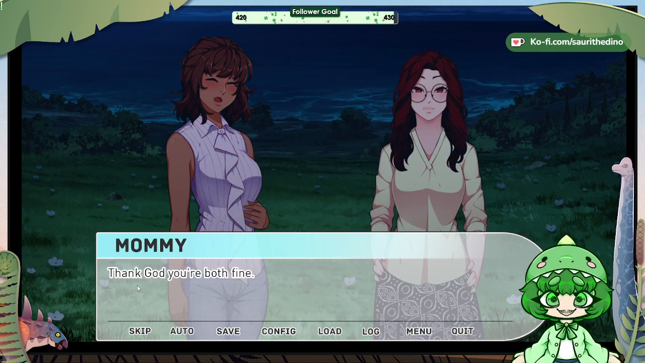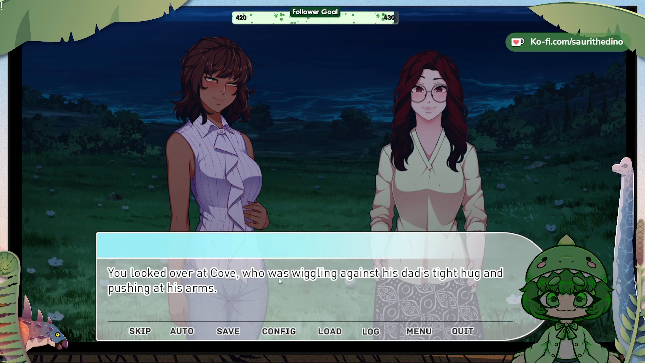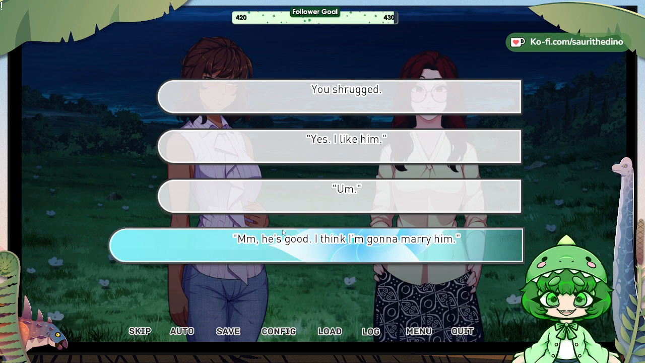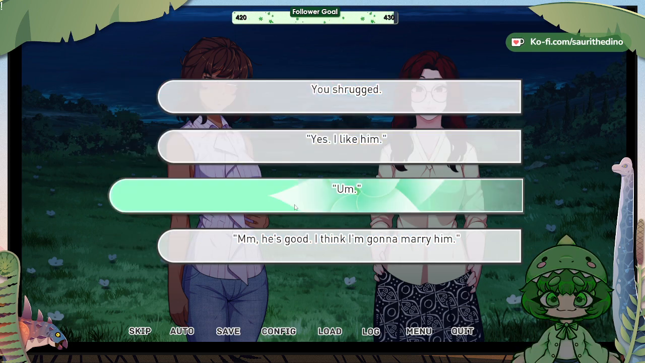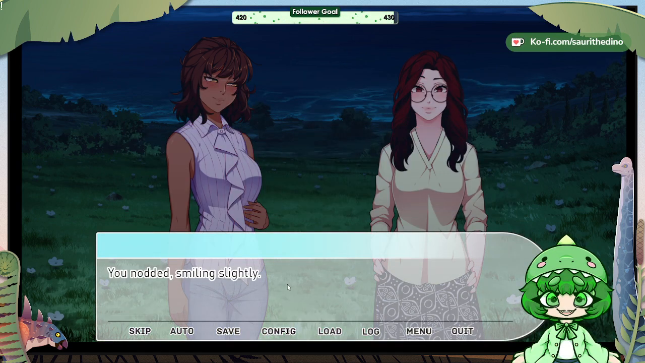We're okay, don't worry. Thank God you're both fine. Are you two having fun out here? You looked at who was wiggling against his dad's tight hug and pushing at his arms. He's good. I think I'm gonna marry him. Yes, I like him. You nodded, smiling slightly.